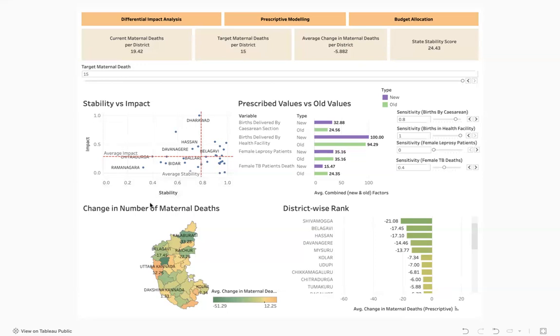Consequently, we also see a stability versus impact graph here. And this is the zone with high stability and high impact. And we see 6 to 7 districts are falling in this most desirable zone. Dharwad might have a very high impact, but it is falling a little short in being in the most desirable zone. The heat map here shows the change in number of maternal deaths. And we see in Karnataka, Uttar Kannada has the least impact, whereas Dharwad has the maximum impact.